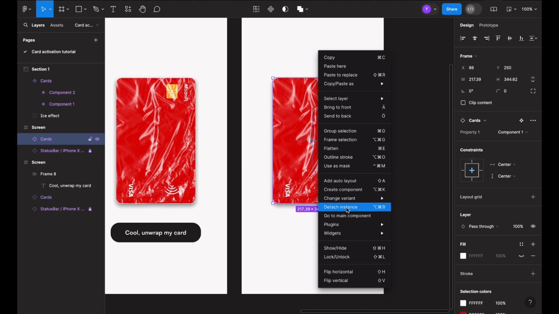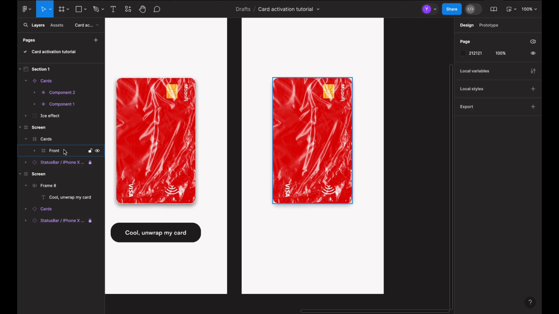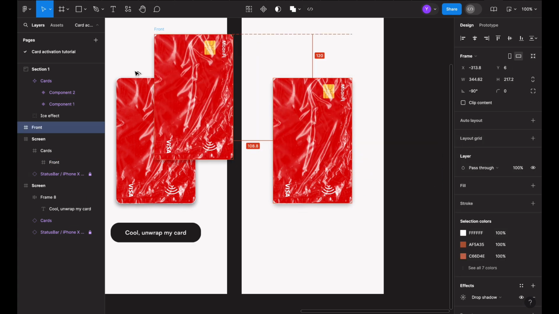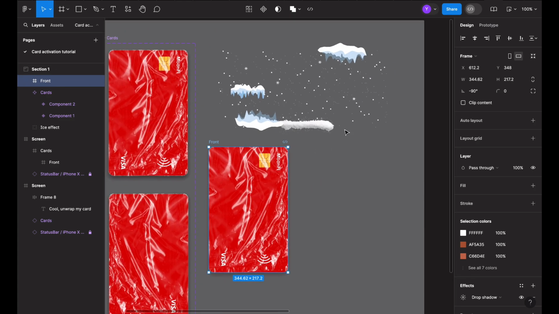This is the card unwrapping screen. And first of all, I'm detaching the instance, and I will take out the second card because, you know, we stacked 2 cards together, so I just need 1 card. So I've taken out the back, and what's left is front. So I want to play around with this card. That's why I detached it from the component. So I'm duplicating it and taking it to my component section.